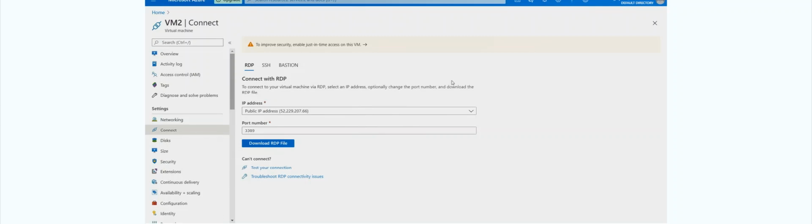Hey guys, welcome back. So in this session, we're going to look at something called custom routing using route tables in Azure networking. I'm going to show you first the topology which I have set up for this particular experiment, for this particular lab test.